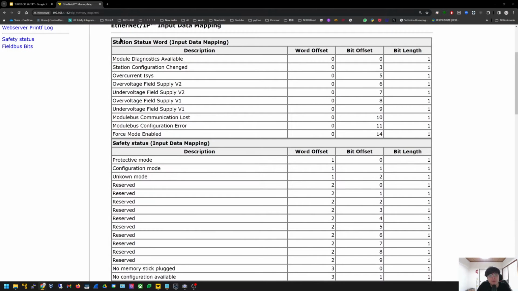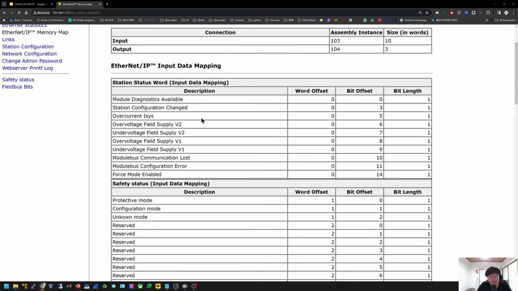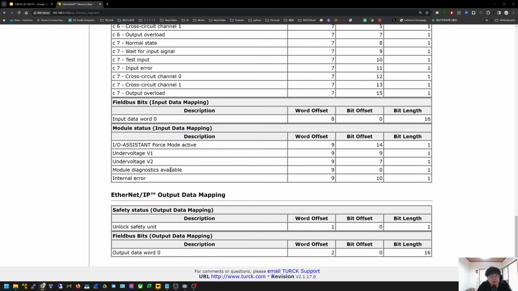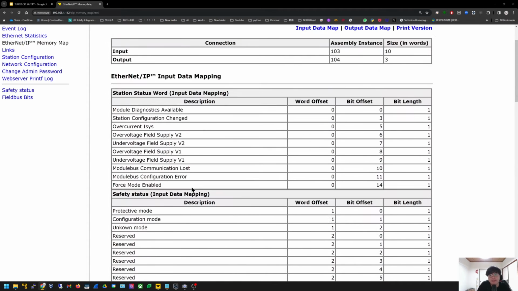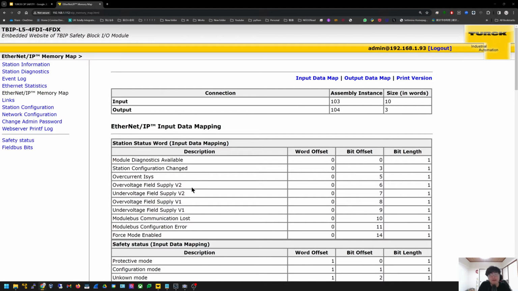Then here it shows which word and which bit means what. There is also output, not just input. I use this mapping to create my data type and also to decode the data that I receive from the Turck modules.